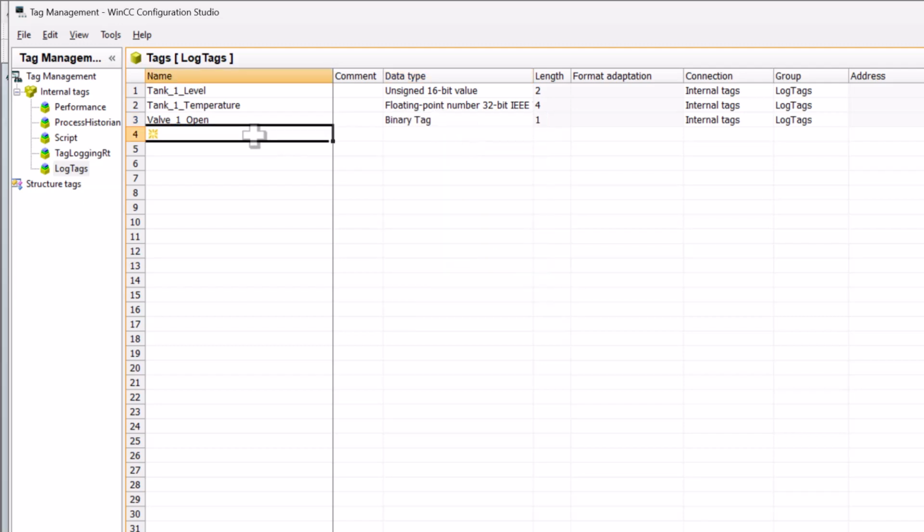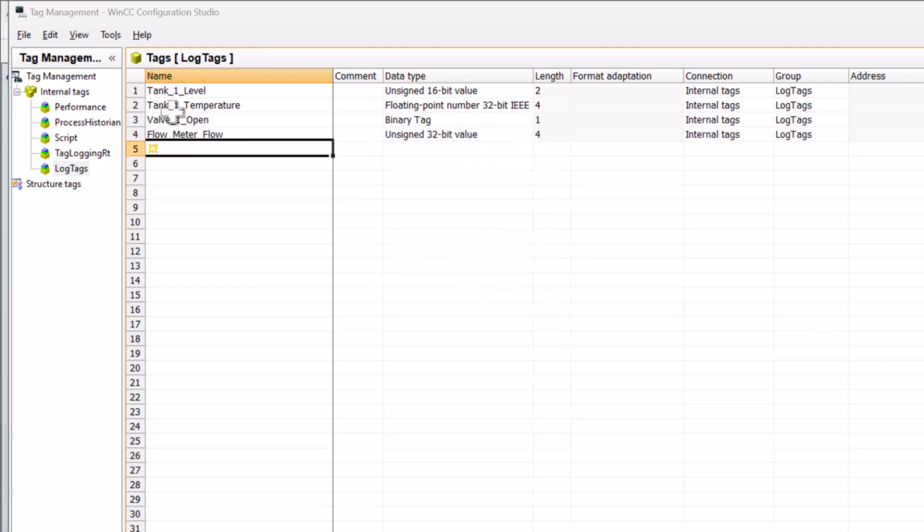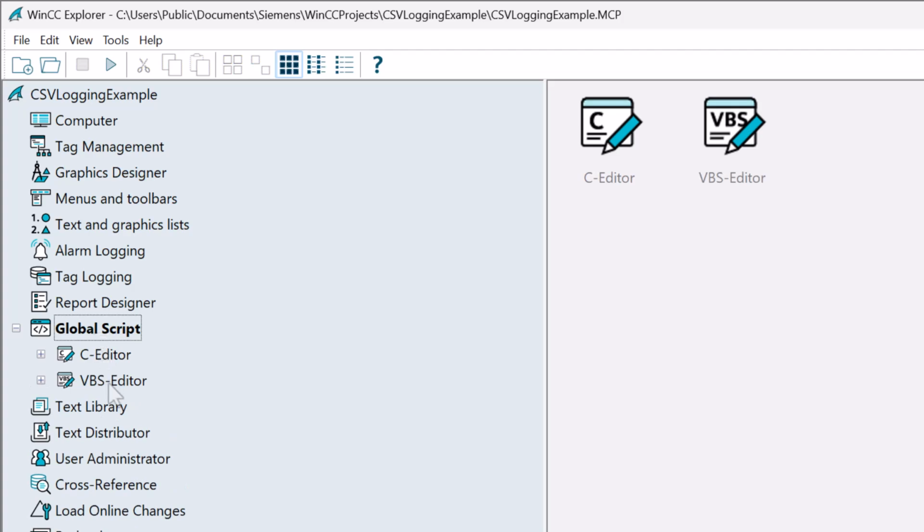We'll add a couple more here. Flow meter, and we'll say Flow Meter Flow. Let's make that unsigned 32-bit. And I think that's good enough for our example. We'll go back to Control Center, and we're going to do Visual Basic Script here.